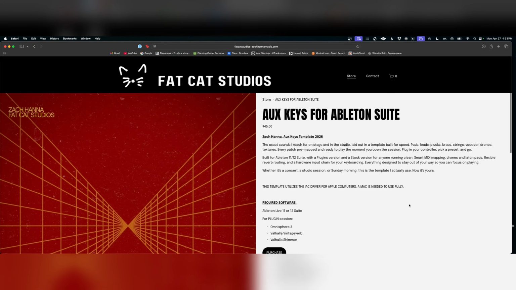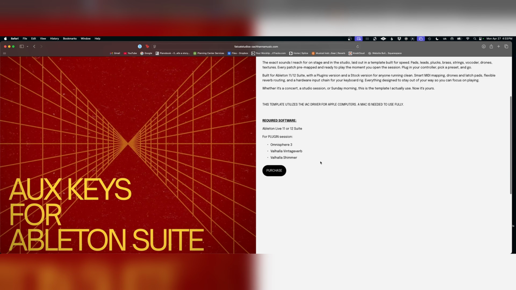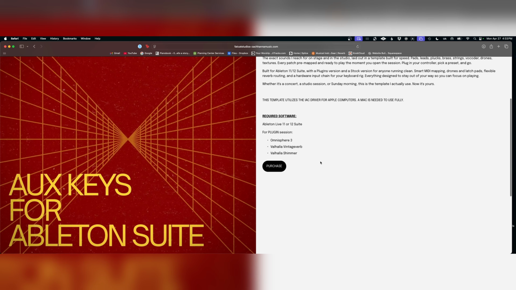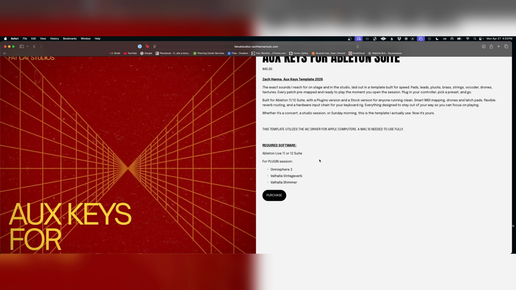On the website, when you go to get the template, you'll notice that I've included a quick, brief overview. I've also included this note that this template utilizes the IAC driver for Apple computers, and so a Mac is needed to use it fully. I'm sorry, Windows users. That's just how it is, unfortunately. Most people that I've seen running keys with Ableton typically will be on a Mac computer, so most everybody should be safe. Just like the other keys template, there are two different versions.